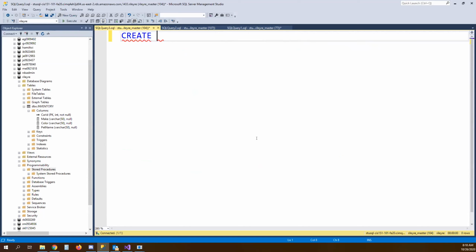We use the keyword create when we want to create something new in our database. When we created our inventory table, we used the GUI, the graphical user interface, to create it. But we could have said create table inventory and used this create syntax also. We'll be looking at this in the 250 class in the next couple of weeks. So it's stuff that's coming. But we want to create this stored procedure. So the keyword is procedure for us. And we're going to name this thing get pet name.